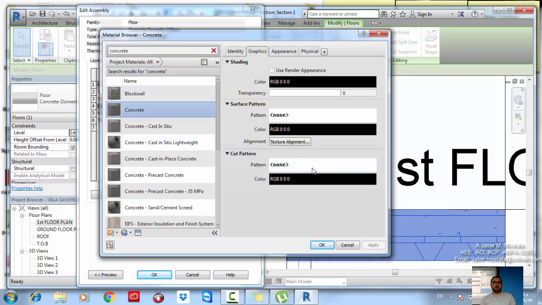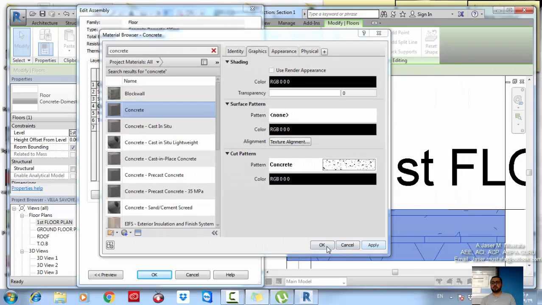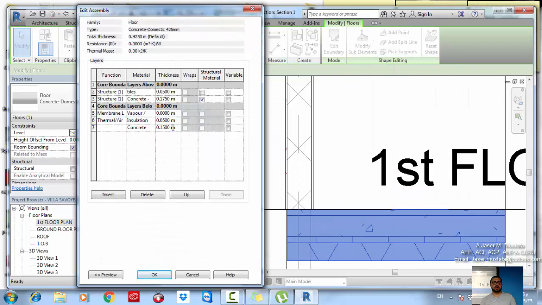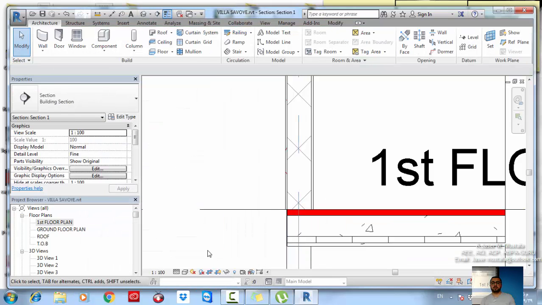I don't have a hatch. I will assign the concrete hatch. Okay, okay, and okay. I'll make it 0.03. Right? It's the same way as the wall. I'm adding the layer, I'm giving a function, I'm adding a thickness, and then I'm clicking OK, OK, then OK. Now this is my floor. Okay guys? This is the way or the method of creating floors in your plans.